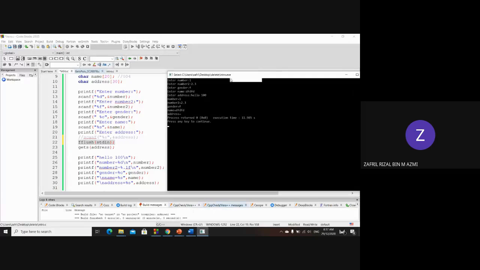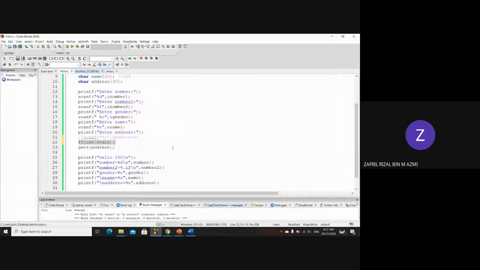Alright, every time you face this problem, before you use gets, you flush first every time, not just a single flush. I mentioned this every time you face this problem. What is the problem? The problem is the compiler skips the input part.